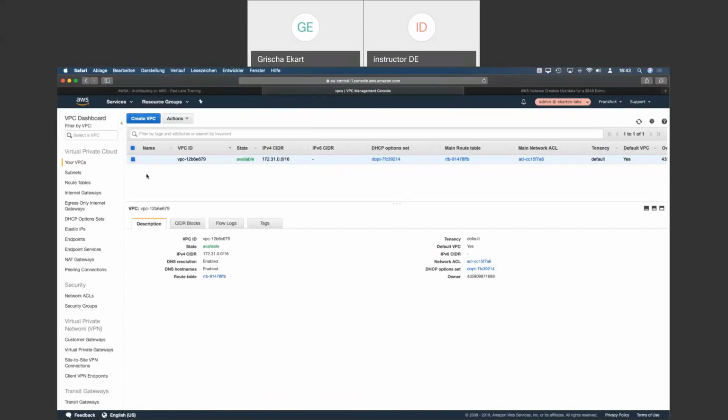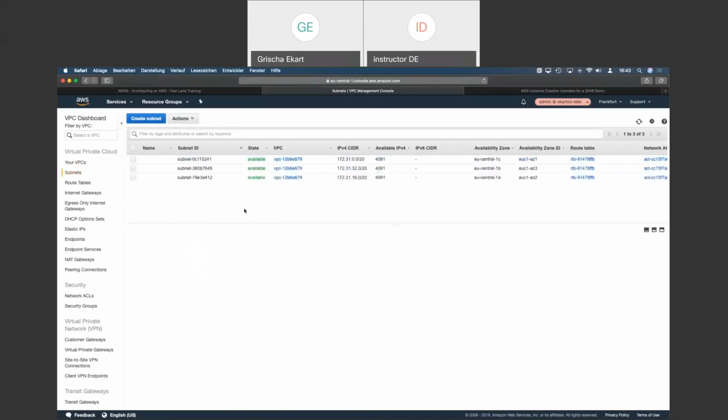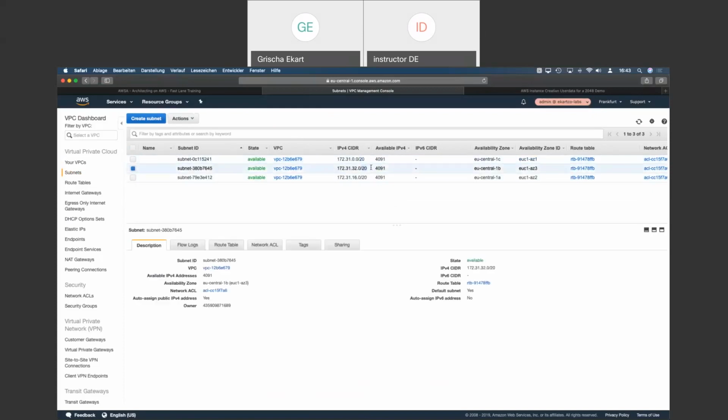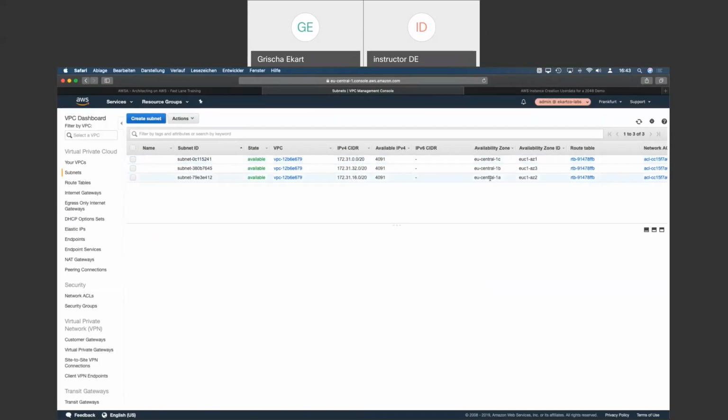Now let's have a look into the subnets. We saw that there are 3 subnets, and why is it 3? If you look at those subnets, they're all sitting in the same VPC. However, they've got a smaller address range, so they've got /20 networks. In each of those networks, you can provide up to 4,090 IP addresses. And as you can see here, each of these subnets is sitting in a different availability zone. So this is why they have 3 subnets. A subnet can only span 1 AZ.